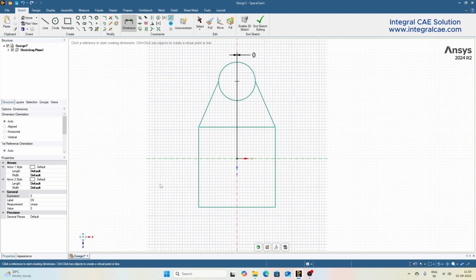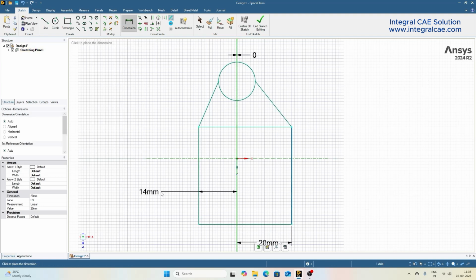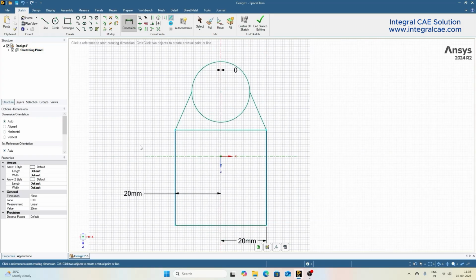Let me set the dimensions of this rectangle. So I'm going to set the dimensions according to the global axis. So click the axis and click the vertical line. You can see that the dimensions are updated. You would have noticed that the circle didn't move from the vertical y-axis because we had set the dimensions earlier.